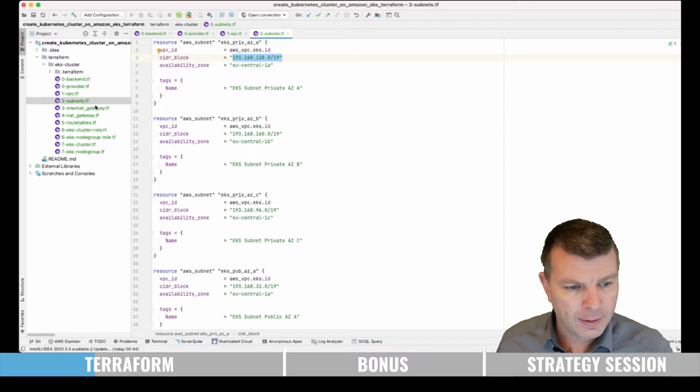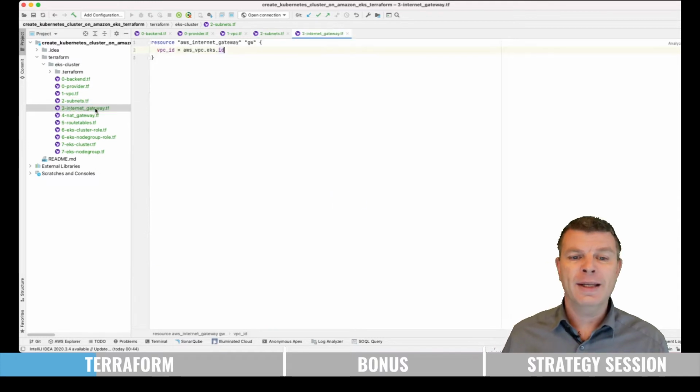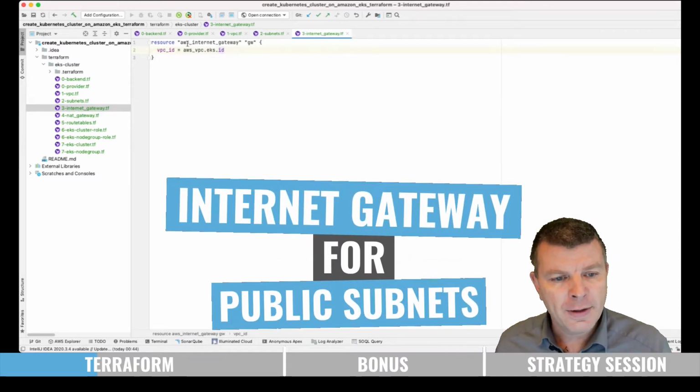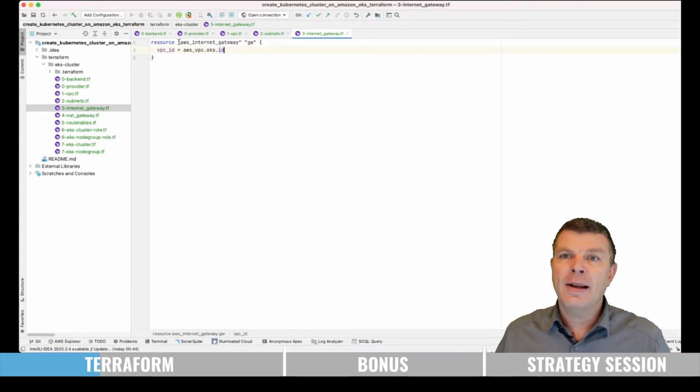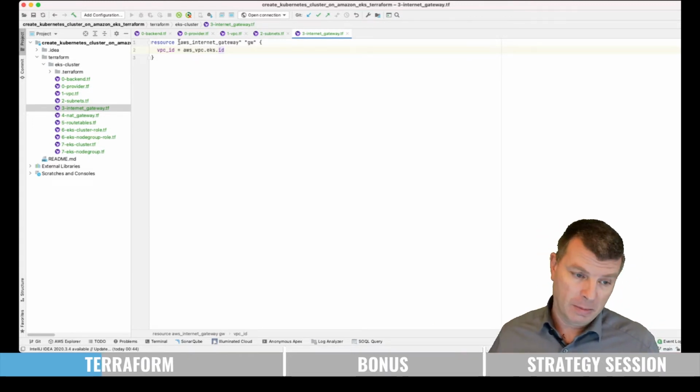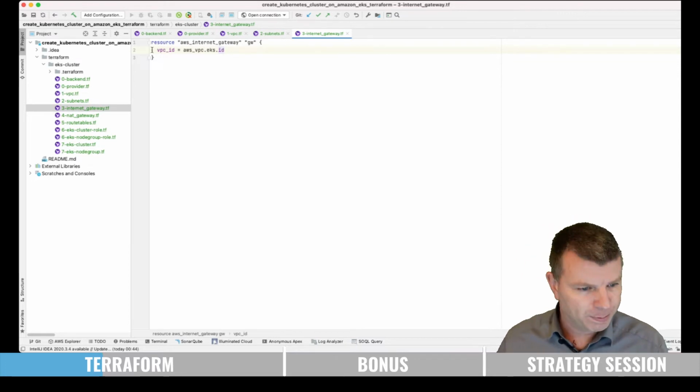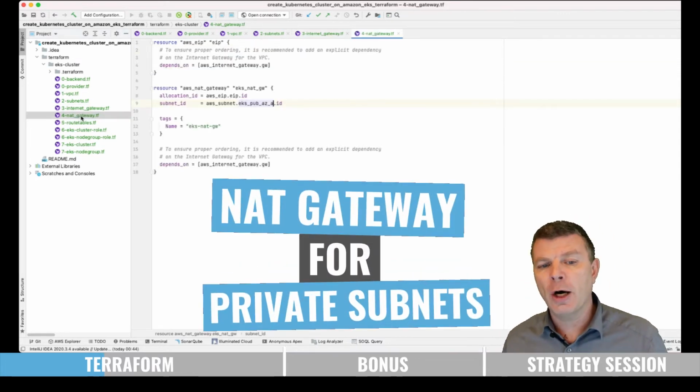So we have 2 further resources, one internet gateway. This is an AWS resource that lets you access the internet, or lets the internet access the EKS inbound. And the NAT gateway, which is for the outbound traffic.